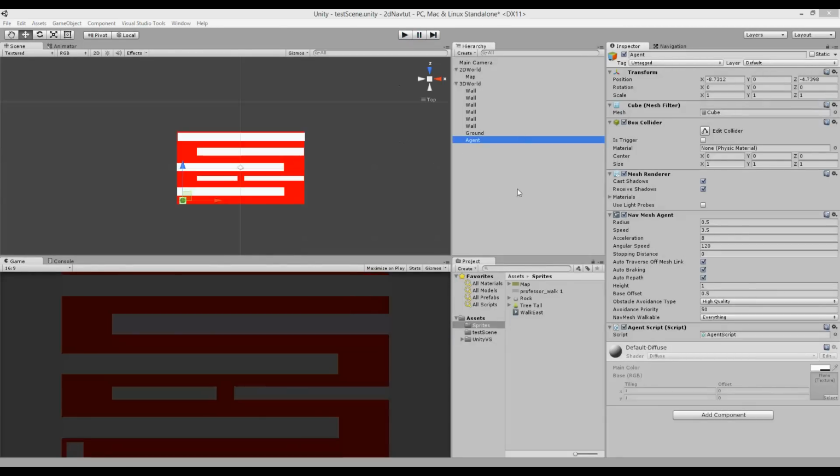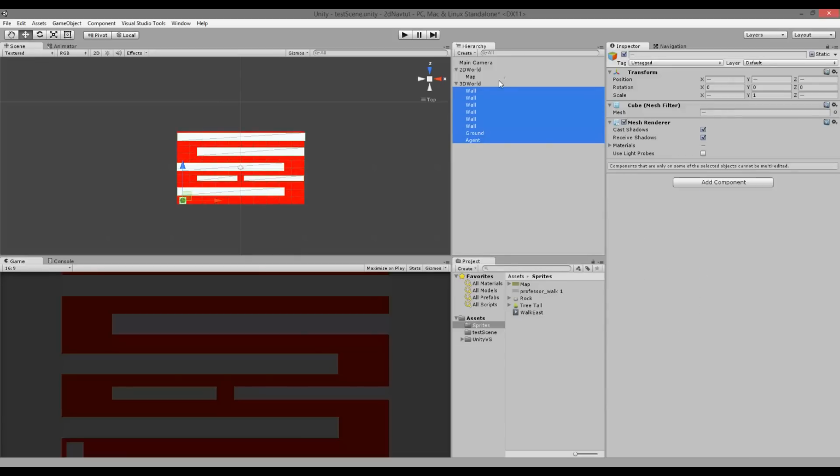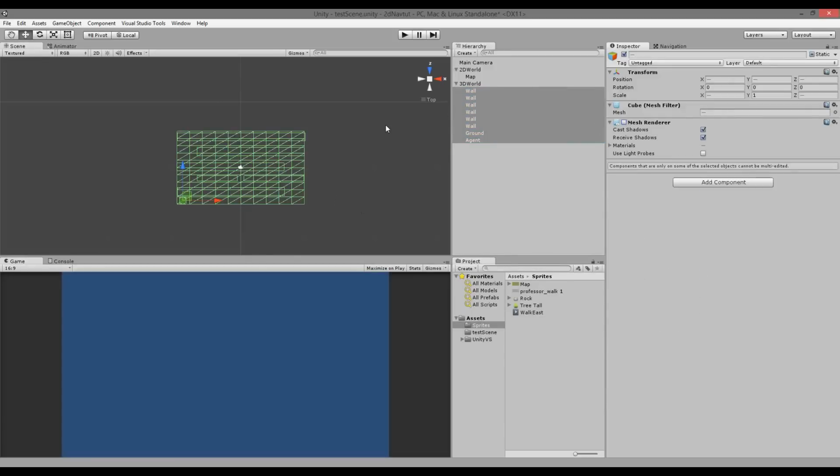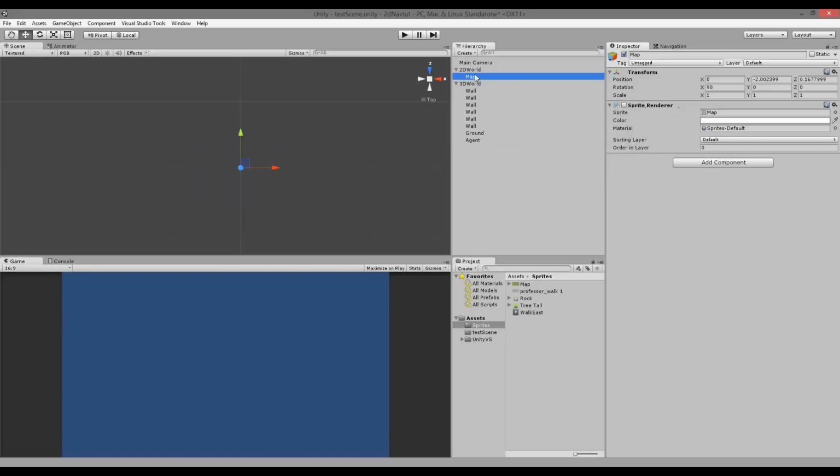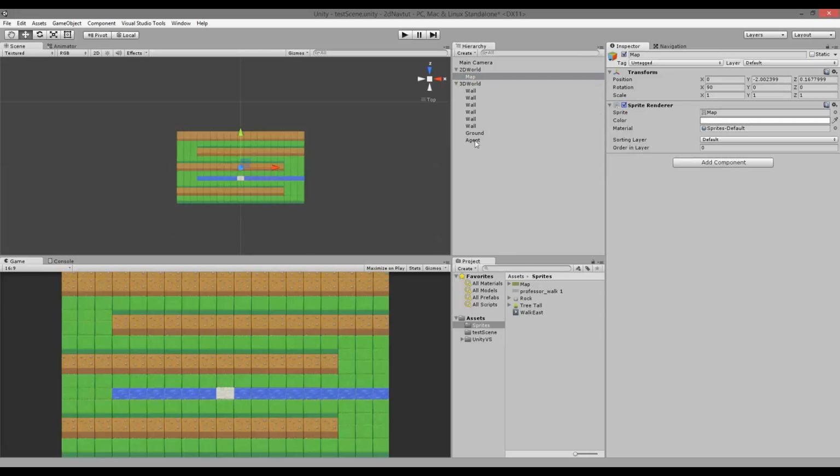To create the 2D part of the game, we need to handle our sprites first. So let's just start with hiding all our 3D world by selecting all the game objects and selecting the mesh renderer so we can't see it anymore. Then going to the map, which is our 2D world, and selecting sprite renderer. So now we can see our 2D world.